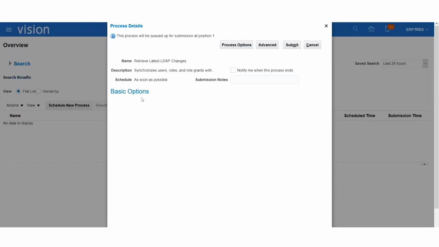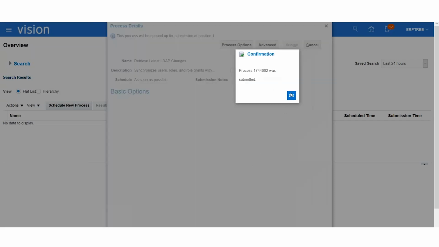There are no parameters when you are running this job. That means this job is not specific to the user. This job is specific to the entire instance, or say pod. For example, you created one user and assigned the role, and I created one user and assigned the role. If I submit this LDAP job, you don't need to submit it if we both created users in the same instance. So this LDAP job runs at the entire instance level. It is not user specific or application specific. Just click on Submit, say OK.